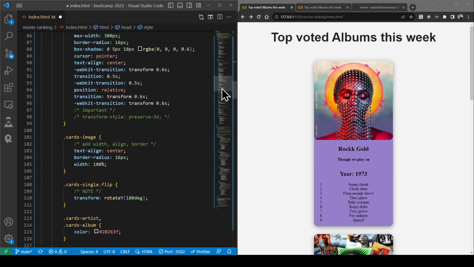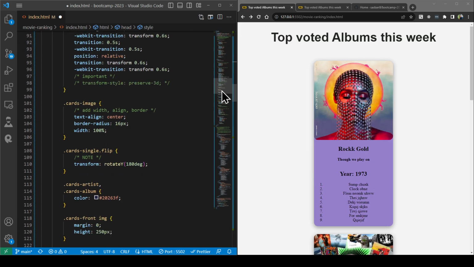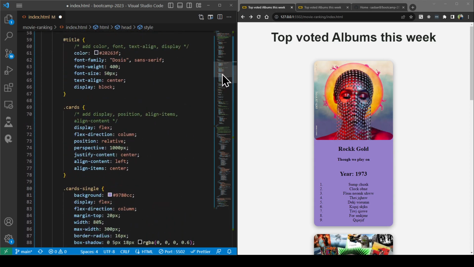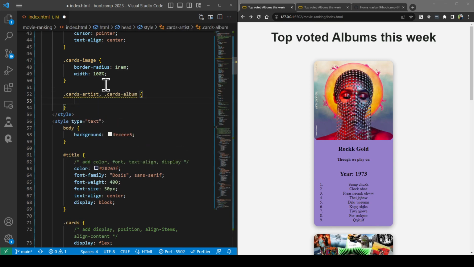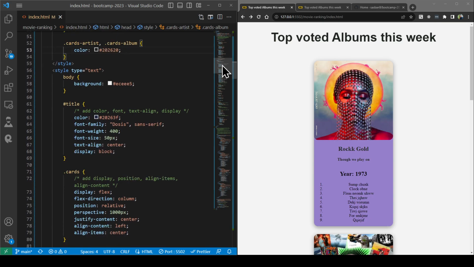Let's see what styles we have in card image. There is a card single flip, so there's a transform part which is under JS. This is the animation part, so we'll leave it now. Cards artist, cards album. There is a color for cards artist and cards album, so we'll put that color as well. Cards artist and cards album both get that bluish color, 202060. So they get that color, the text, good.